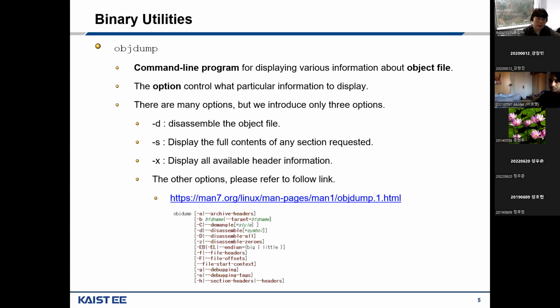So let me talk about the binary utility first. Today we're going to talk about objdump. This is a command line program that can display various information about the object file. It has several options there. They actually have a bunch of options, but today we're gonna talk about only 3 options.